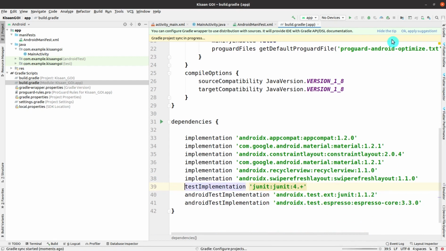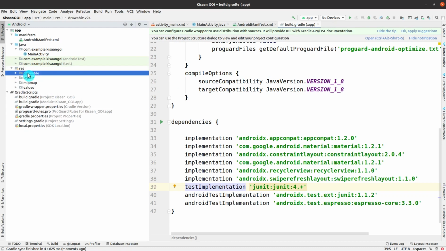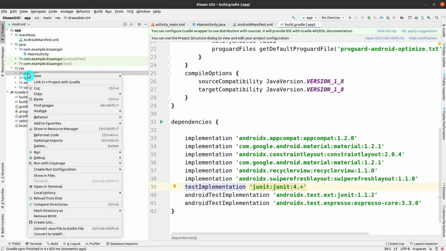Now I will be clicking on sync now, and it is being downloaded. Afterwards we are going to the XML part first. Now I have to wait for some time. Okay, everything is good right now, and here we are within the resources.